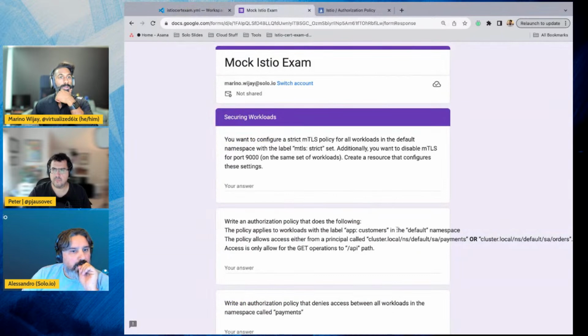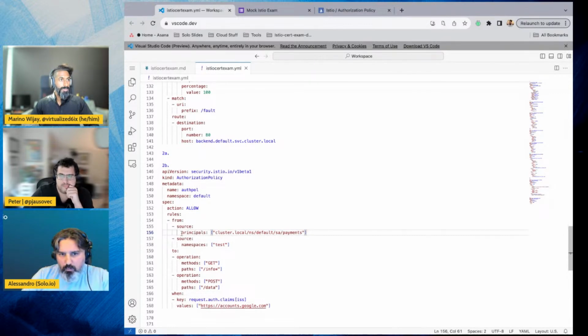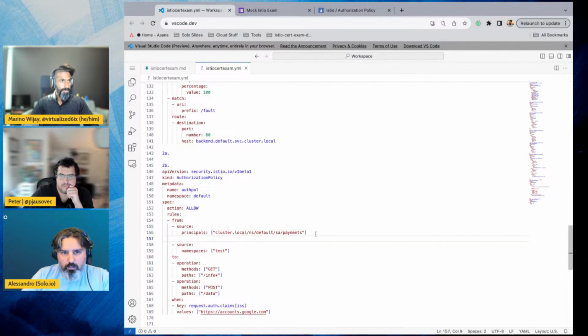Principles, okay. So we're receiving traffic from this location. I wonder if I could do multiple namespaces here. I mean, sorry, multiple principles in this list. Can I? Is that allowed?